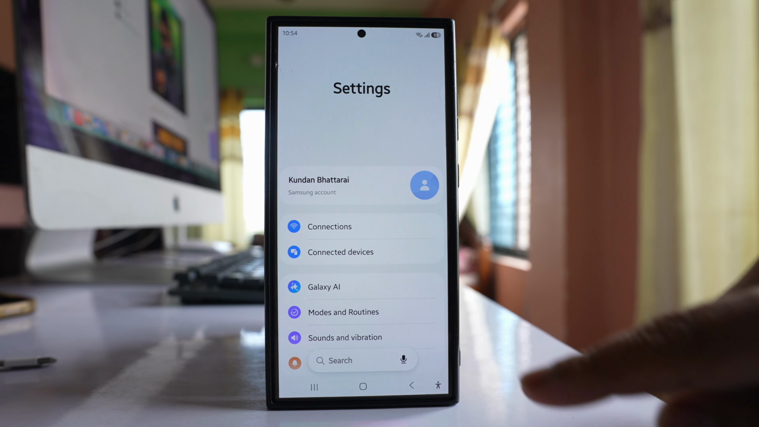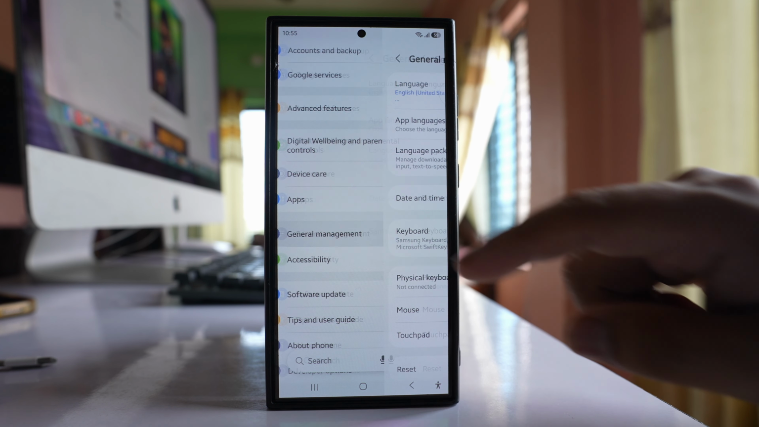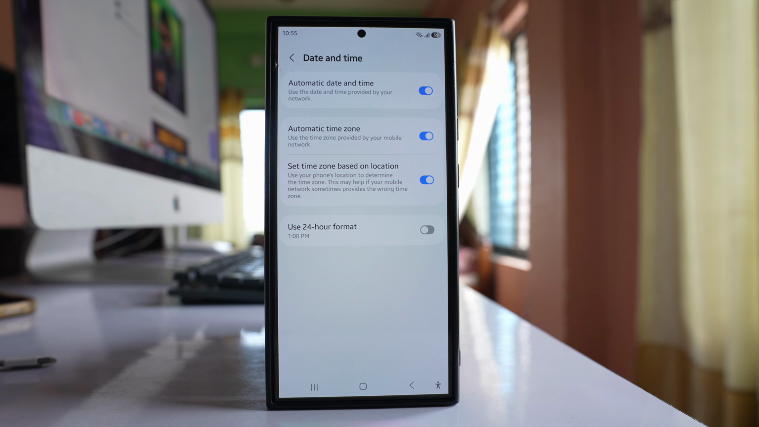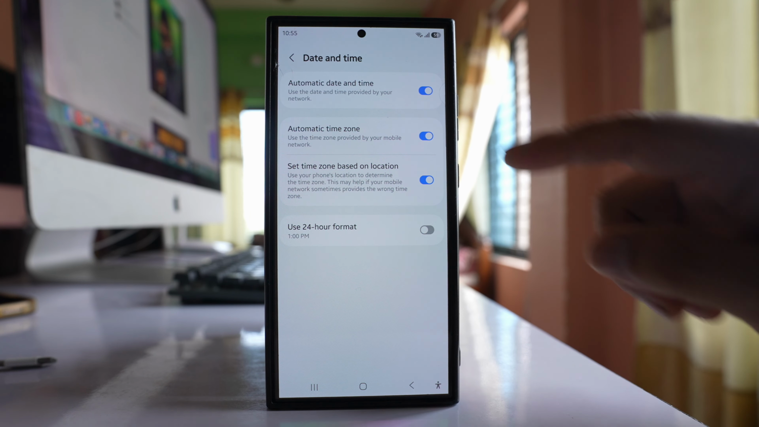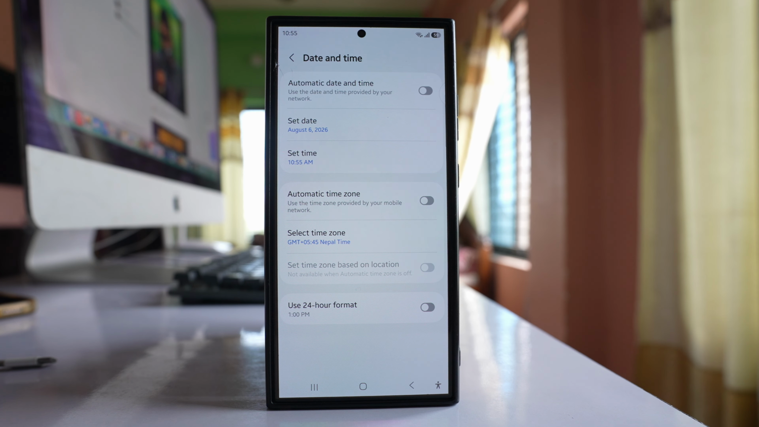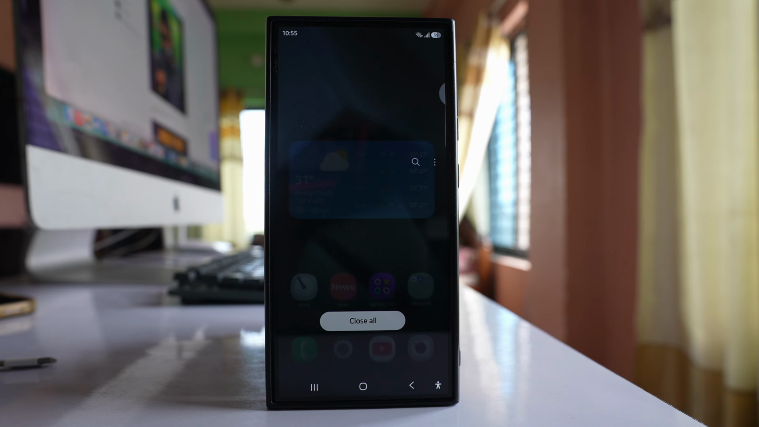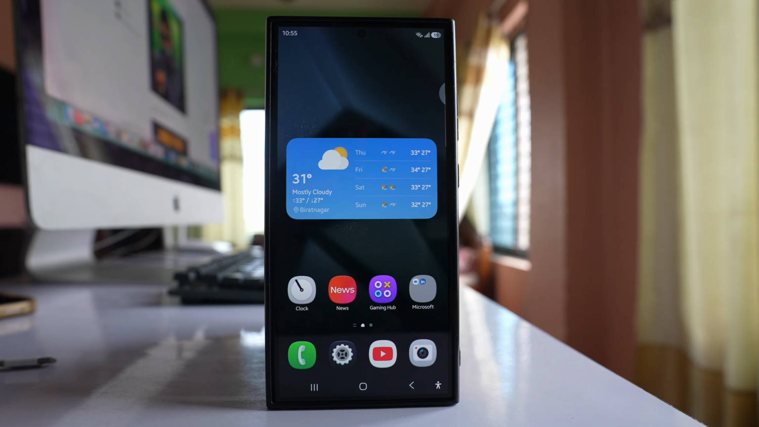Go to settings here, go to general management, go to date and time, and make sure that this option automatic date and time, automatic time zone, they are disabled. The next thing that you have to do is you have to lock the time zone in Samsung calendar.